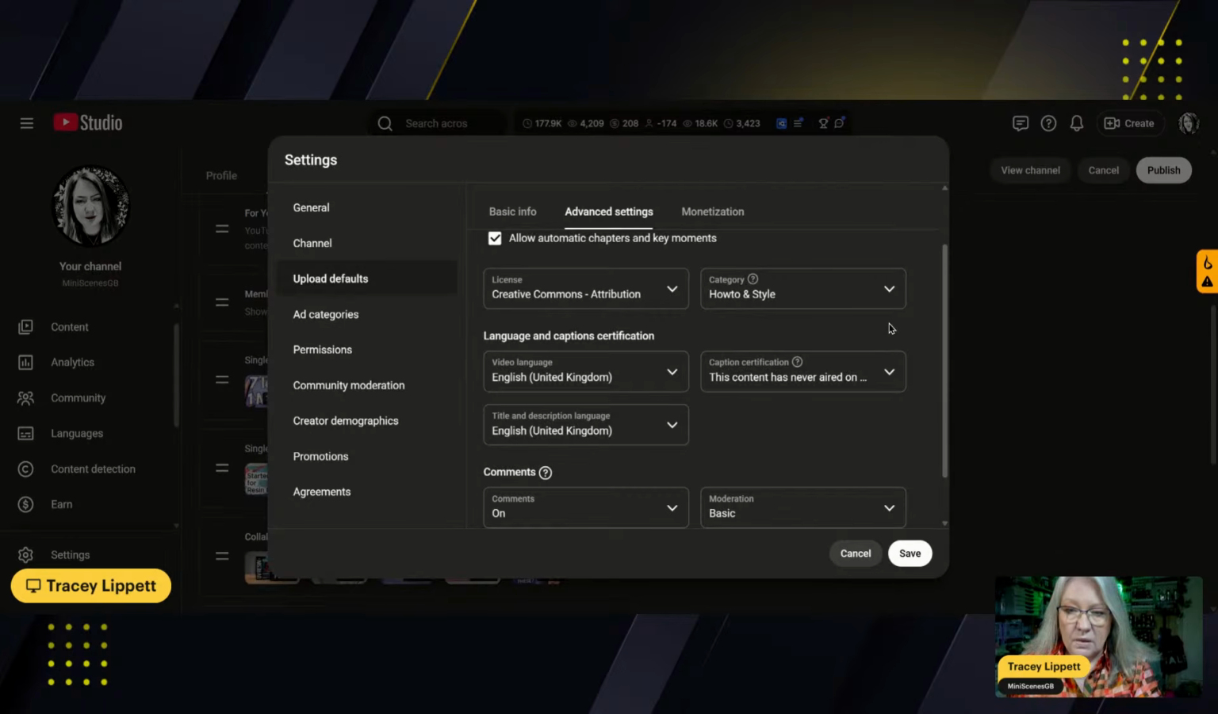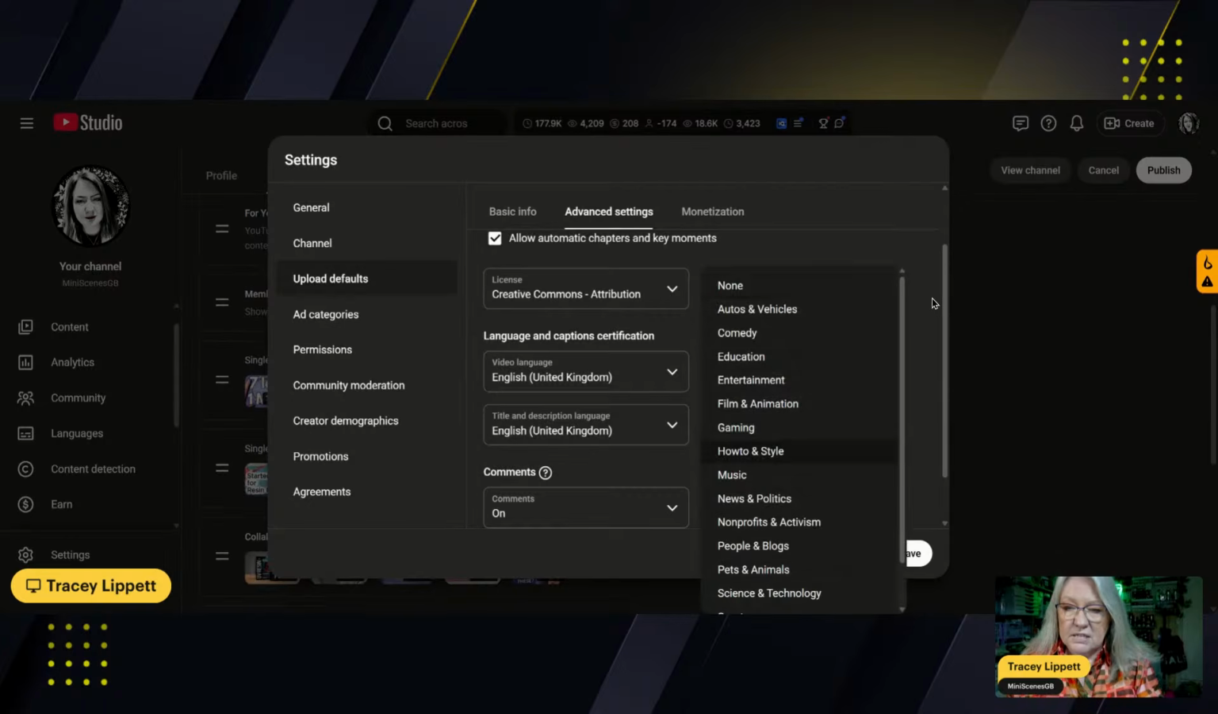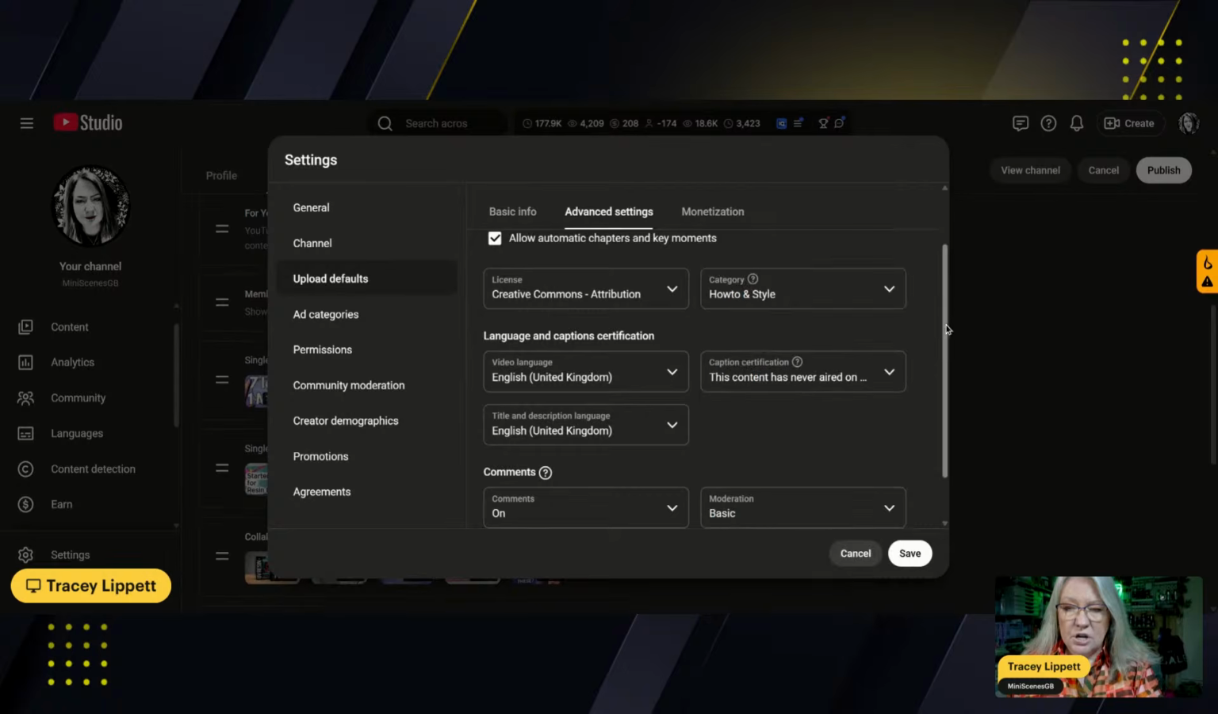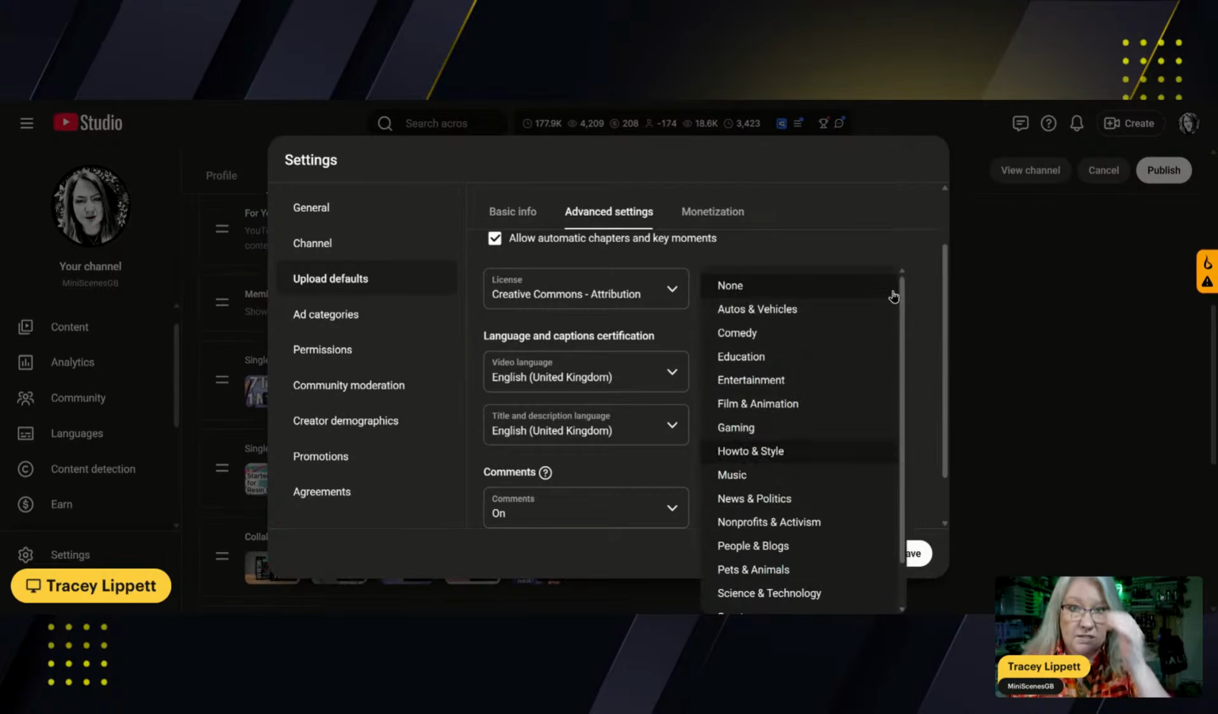Now, categories doesn't matter too much, but obviously what you don't want is completely and utterly the wrong category. So if I put on my craft channel that it was about autos and vehicles, that's just going to confuse things potentially. Also, if I said it was about music, it's really not, is it? Pets and animals, it's not.